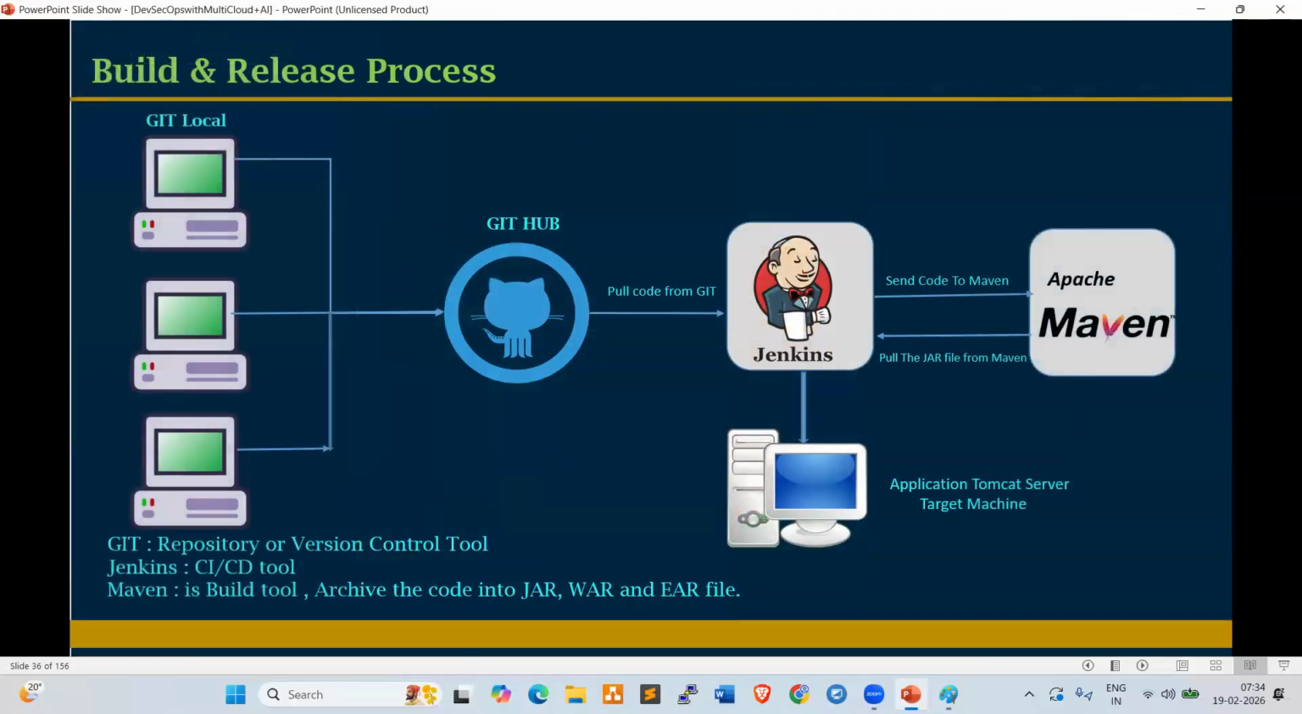Now look at here, everyone. This is a build and release process. In the build and release process, look at here, this is Git local. Developers develop the code in their local workspace. What is a workspace? Workspace is a local system, a local laptop or desktop. That workspace we can call local Git, right? In the local Git, 3 developers are working on the application development.